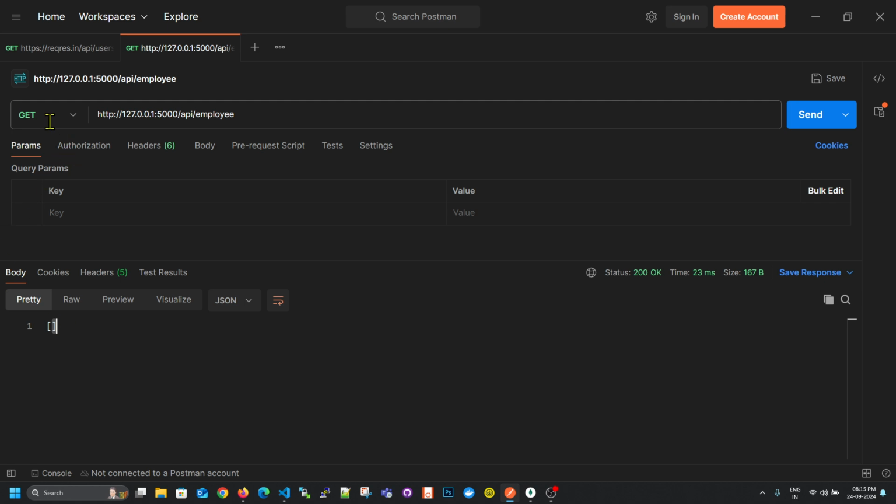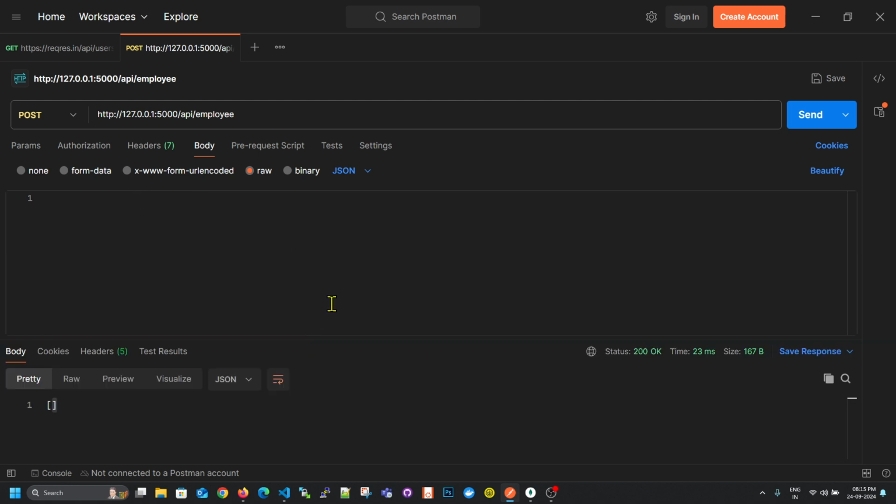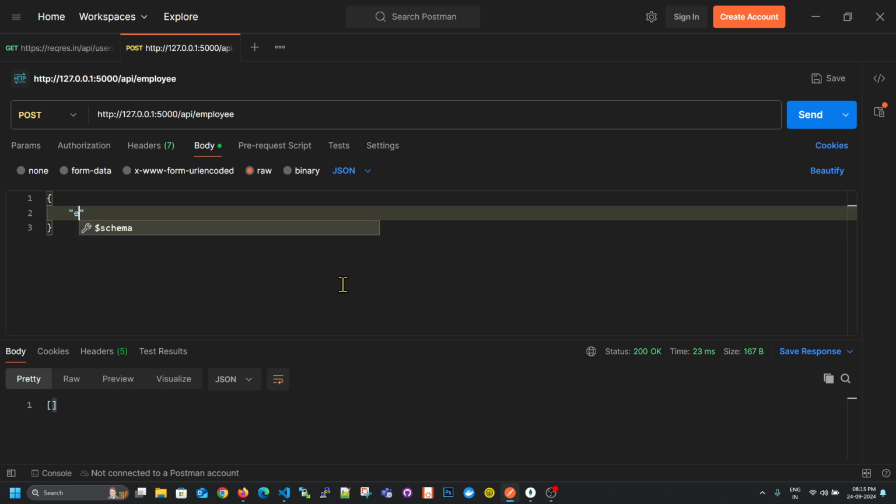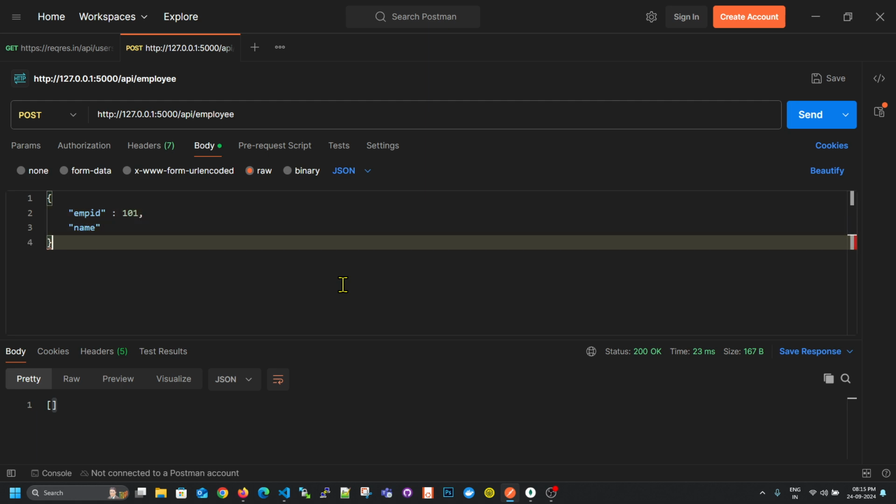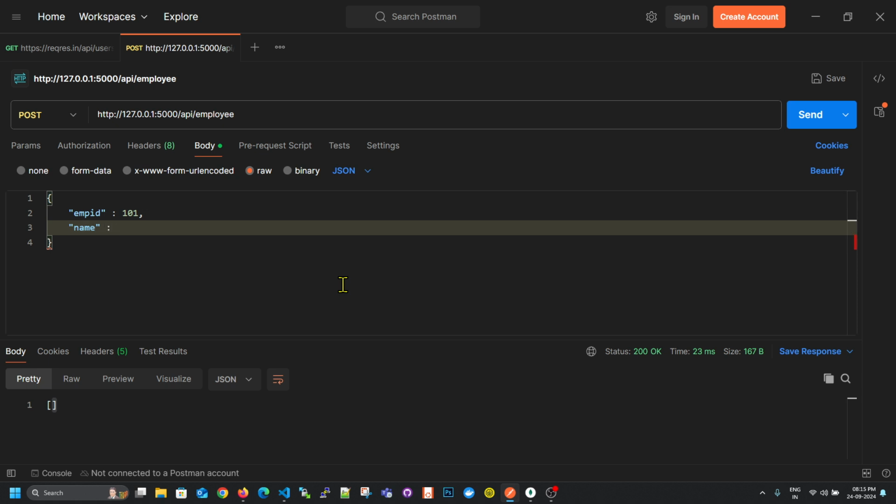For that we should enter some data first. So let's call a POST request. We already know that the endpoint will remain the same, so we'll enter a body. First we will enter only one employee's details. So employee ID is 101. Name, let's call it John.